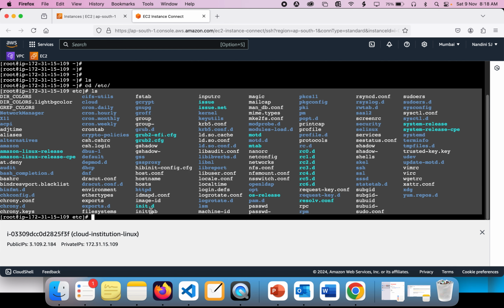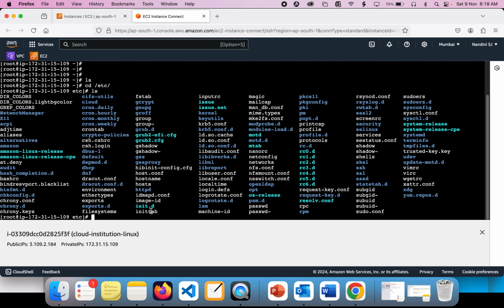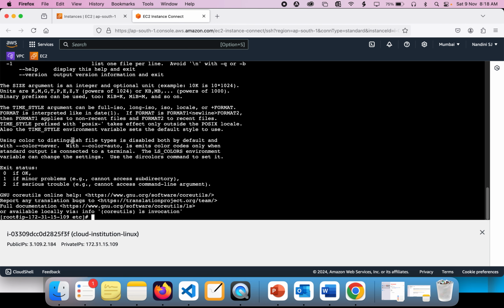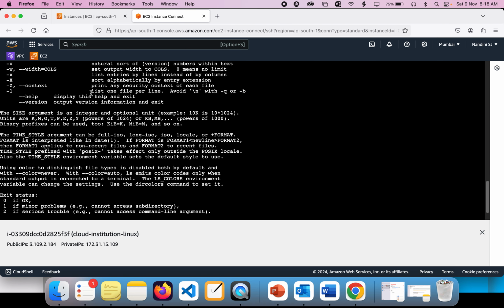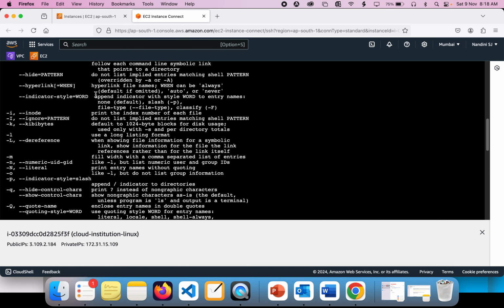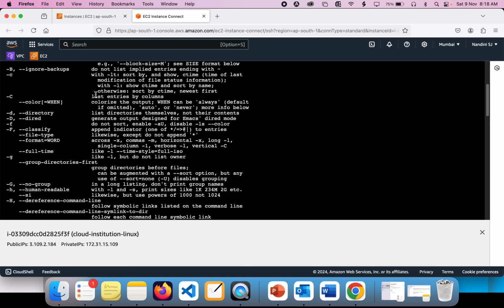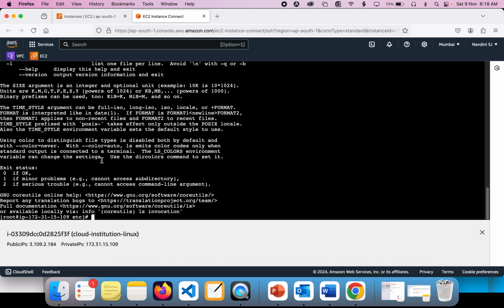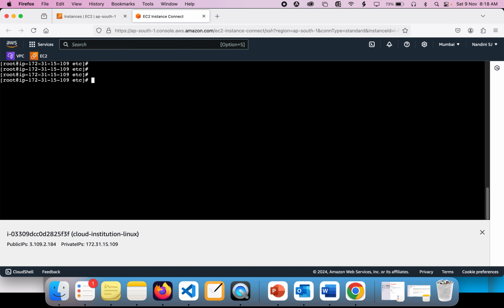Next, what I wanted to show you is the long list, which means ls -l. If you want to see the help with the command, you can just give --help, and you can see all the options it shows here. We're not going through each and every one, but we are going to see the very important concepts here.